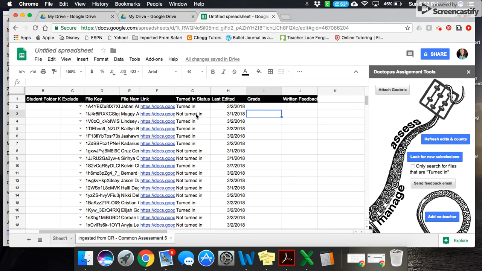And then you see their status. They've either turned it in or they haven't turned it in. And then the date that it was last edited. I love this column because I can see which students went home and just tried to add something really quick, so I can then know to check their revision history to see what they were doing.